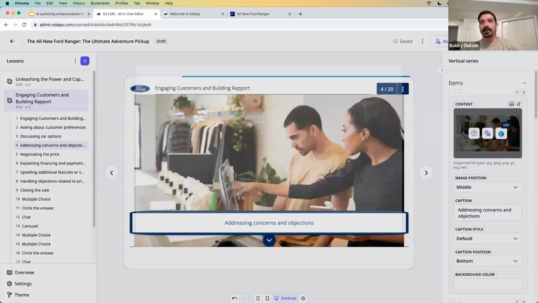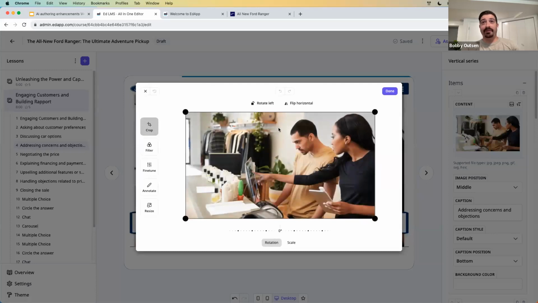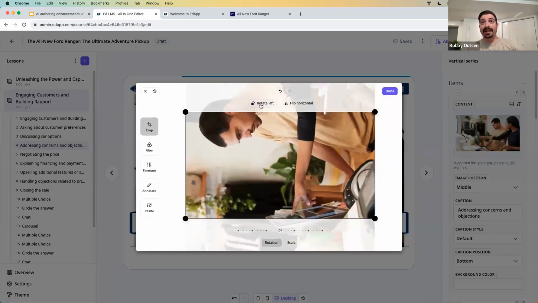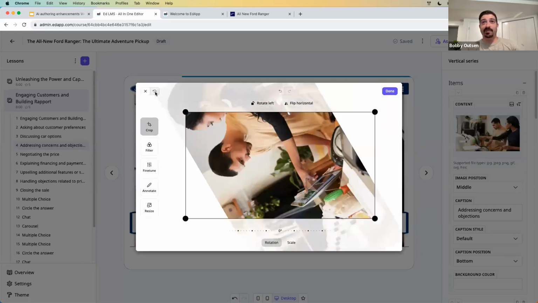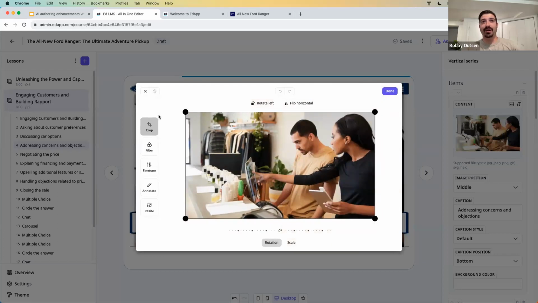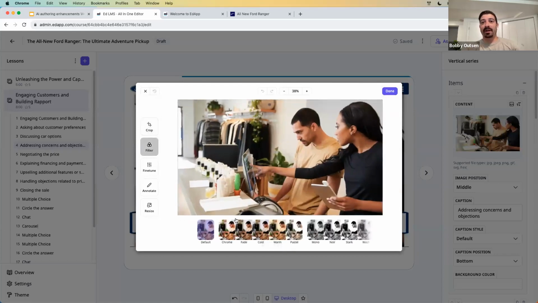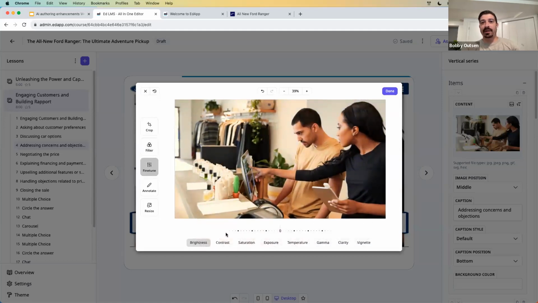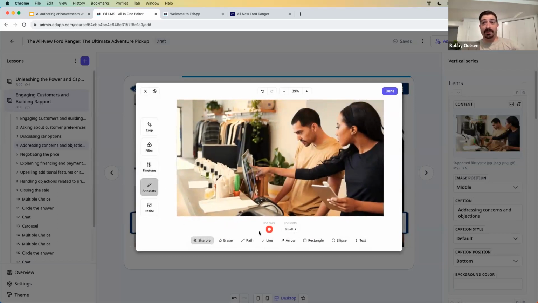If I click the pencil here, this is where we can do a lot of different things. We could rotate it, we can flip it. I'm just going to click this button and go back to how it was to start. We could put a filter on this potentially. Maybe we like how that looks here. We could fine tune it with all of these different options, or we can annotate it as well.